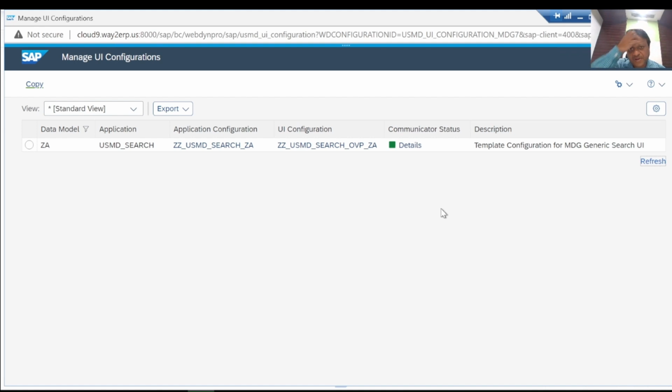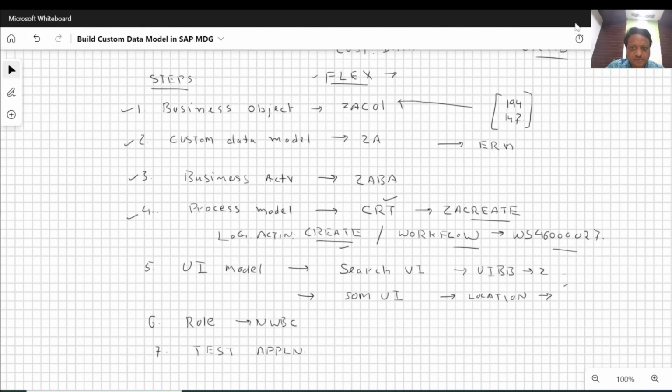Now let's move to the next part. So this is basically the search UI that we completed, and now we move to the configuration for the single object maintenance. So here we configured the two UIBBs, we defined the wire schema to build the relationship between the two UIBBs, and now we will move to the single object maintenance UI for the maintenance of the location data.